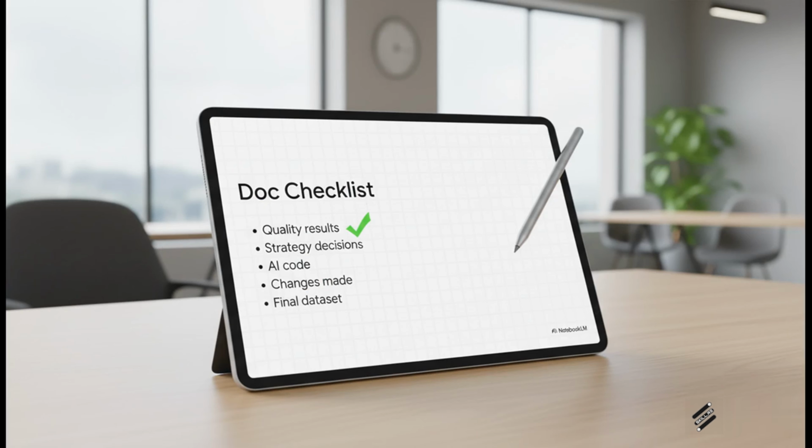And once you do deploy, you have got to document the whole shebang. If data cleaning isn't documented, it isn't reproducible, period. Here is your absolutely non-negotiable checklist. You must record your initial quality assessment, your strategic decisions, like why you kept that 1.5 satisfaction score earlier, the fully commented AI-generated code itself, the exact changes made, and your final dataset characteristics. This is exactly how you build a bulletproof, totally defensible methodology.